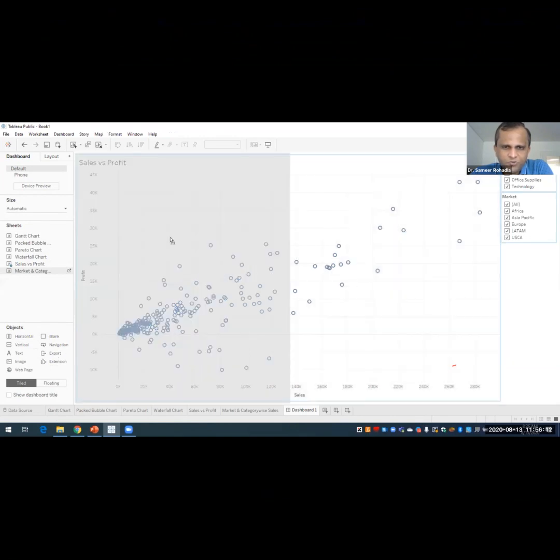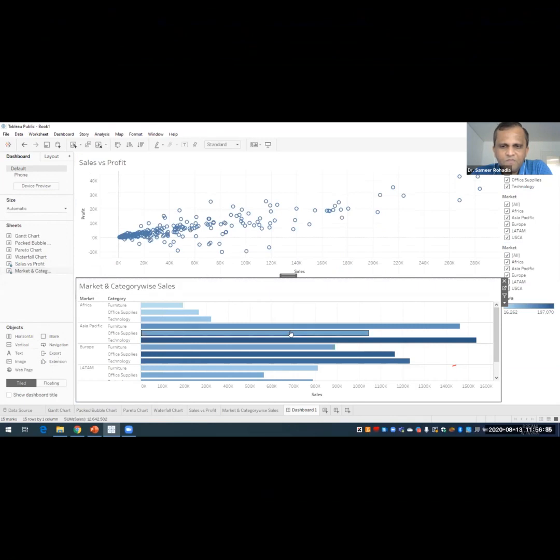If I drag this one, you can see that it is showing me 4 different places: left, top, right, and bottom. Now I want to place this market and category wise sales in the bottom area. So this is showing me the bottom area. I release my button. Now I'm able to see the second chart also. This is my first chart and this is my second chart.